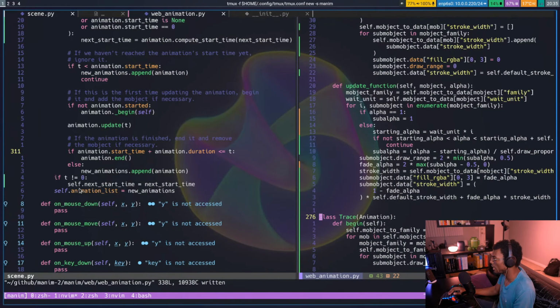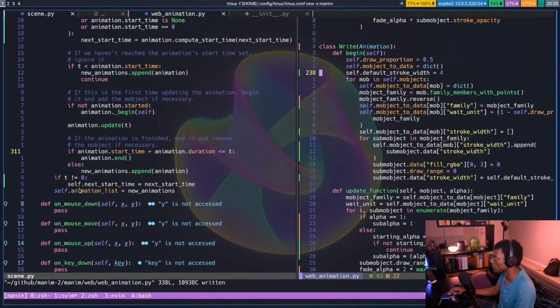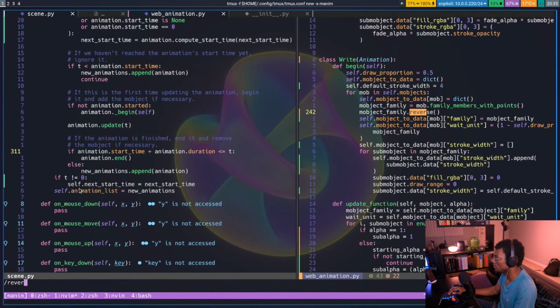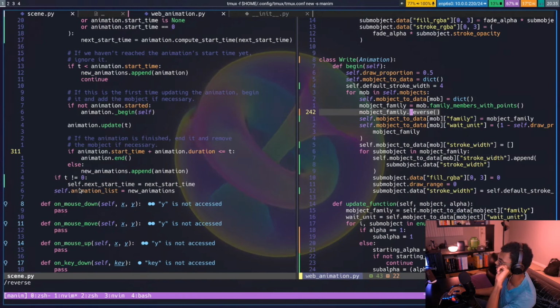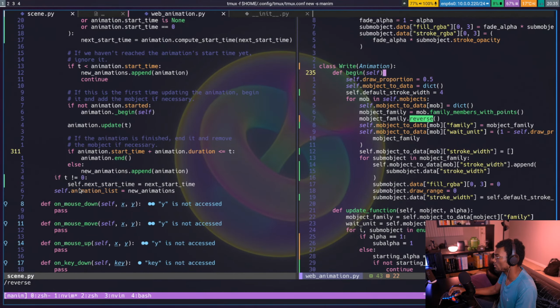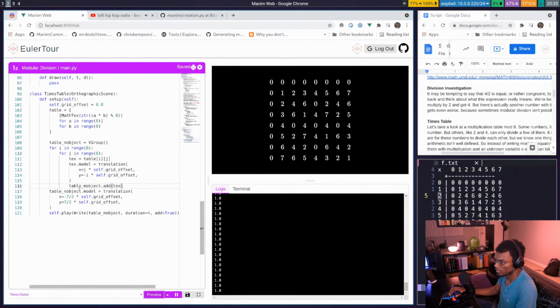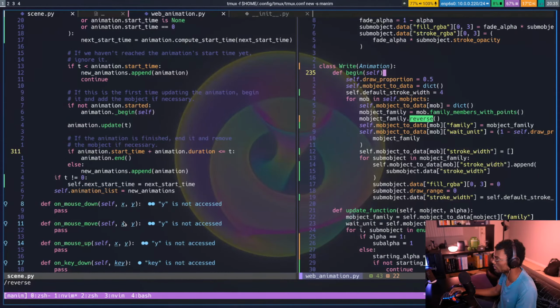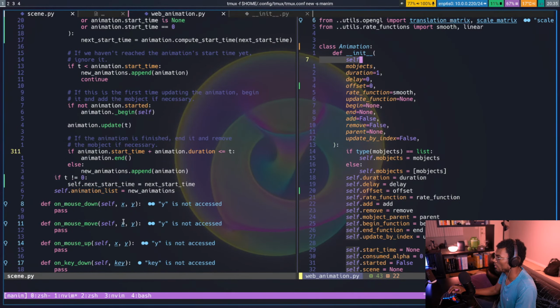I wonder if I can just add like a reverse. So here's the write animation. Here's where reverse is. Oh, it does reverse on family members with points. I'm gonna need a configuration flag like reverse that tells it whether or not that should be reversed. That's what I'll have to do. So now I have to copy this init function.